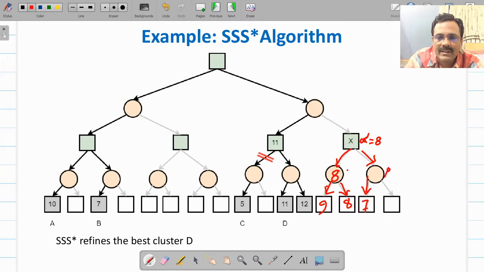So beta value of this node will be 7. Here alpha is 8. So this will not be evaluated, right? Because alpha is greater than your beta. So here there will be a pruning, and then value of this node will be 7. It's a max node. It is getting 8 from this side, 7 from this side. So 8 is better. So value of this node will be 8.